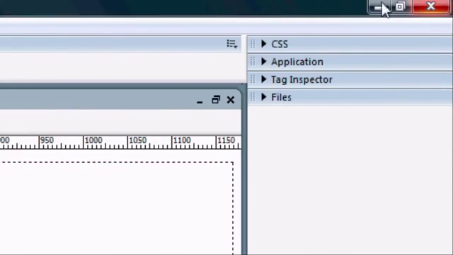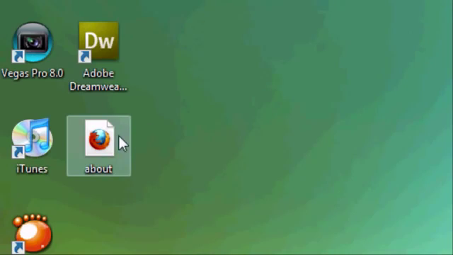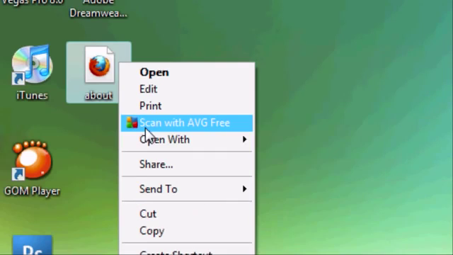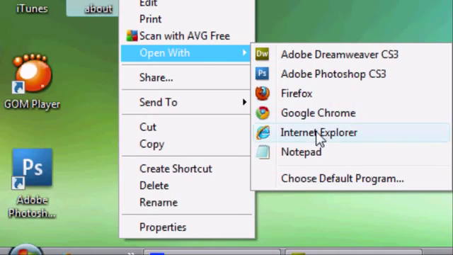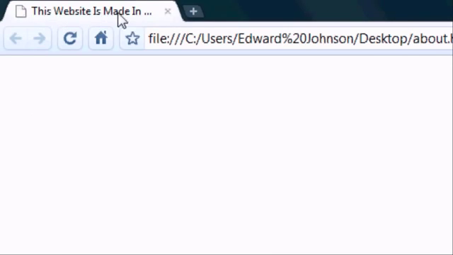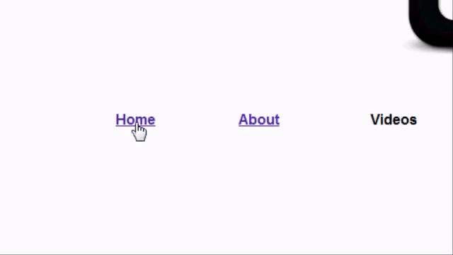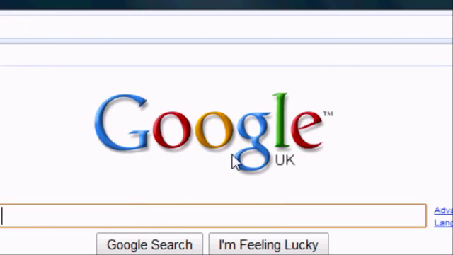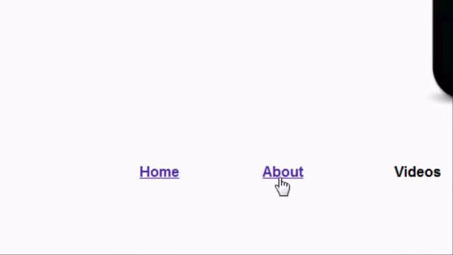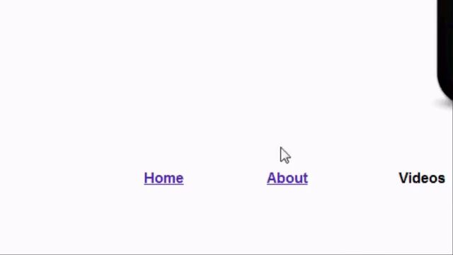We can now minimize Dreamweaver, and on the desktop you'll see it's created a new page called About. So we can go ahead and open this up in our default internet browser, for example Google Chrome, and it's opened it up. We can see the image, we can see the title at the very top, and we can see the table with the menu links. Obviously the first two are the only two that are working, so if we press home, it has gone to Google. If we go back and we go to About, it's gone to about.html, which is the file that we were already on.